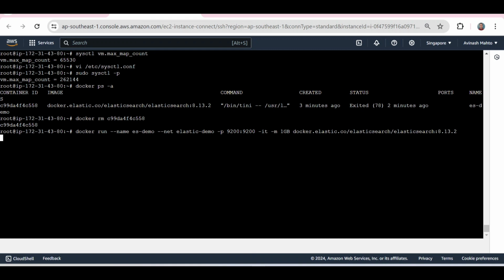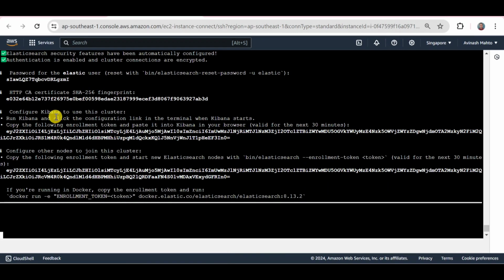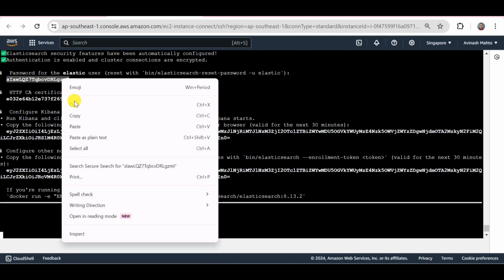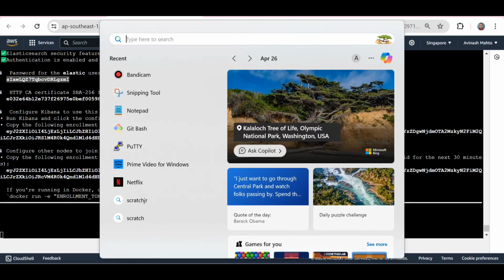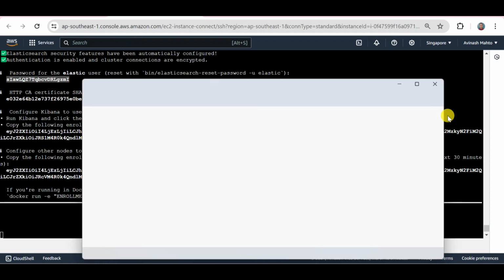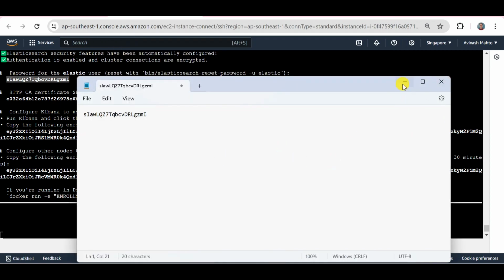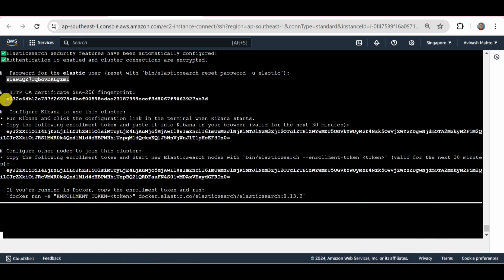Okay, so I'm going to pause this video. Once it is successfully started, I'll get back. Perfect, guys. So now our container has successfully started, and here we got the password. We need to keep it somewhere safe. We can use this password to log in to the Kibana that I'm going to install in a couple of minutes. So I'm going to save this somewhere, store it, and then after that we need to use this token.